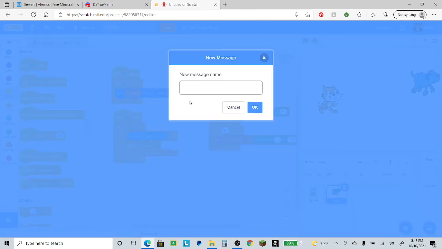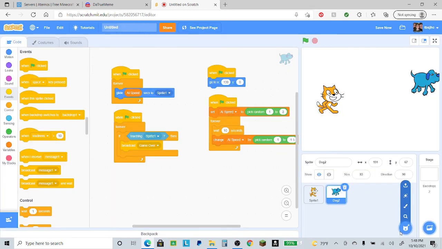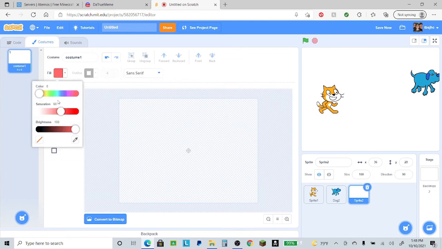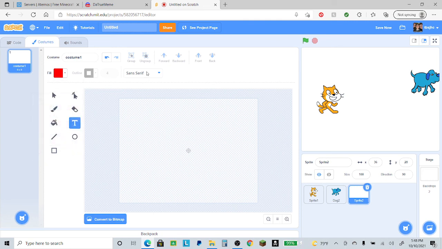Let's say the message will be game over. So now it'll go game over. Now let's make a new sprite. This time we'll paint it. And now we can go to text. I will switch it to red. And then I'll make it sans serif. And then it will say game over. And then with the exclamation.